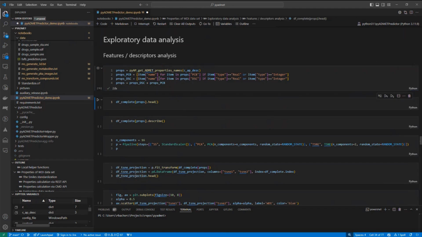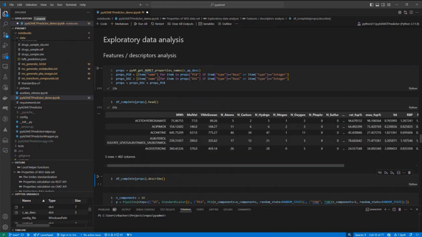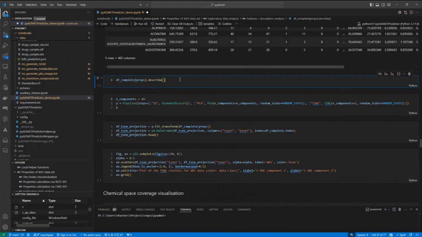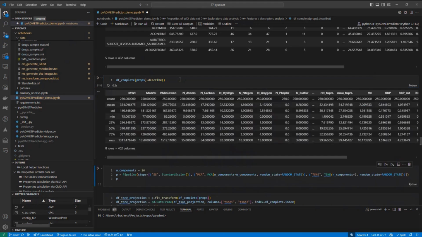So first we will make sure that we have our descriptors and physicochemical properties in the memory. This is exactly the case. And yeah, the first simple thing is the statistical description. So we can get the basic statistics for all of our properties and descriptors like count, the mean value, standard deviation, the quartiles, etc.